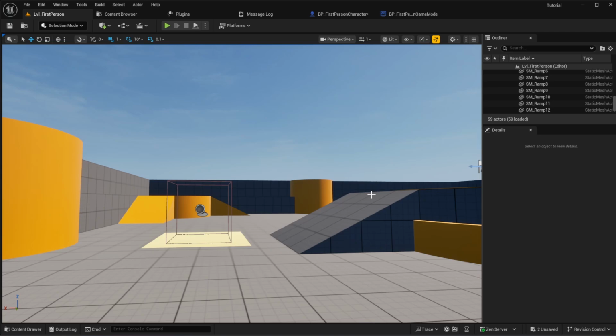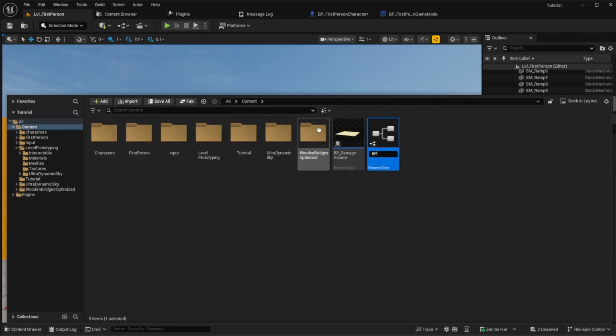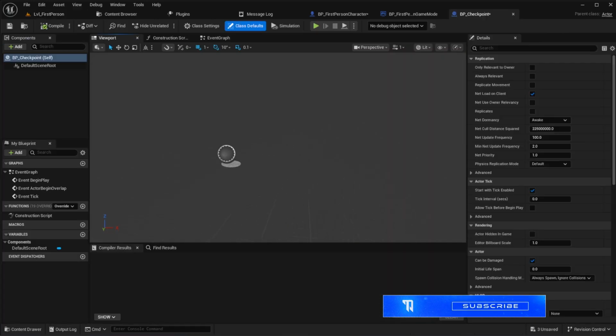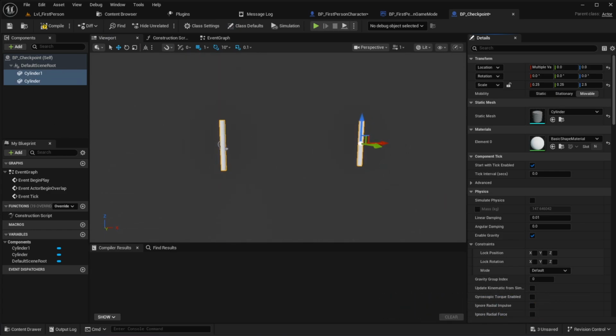In this video, we're going to be looking at creating a checkpoint system in Unreal Engine. So firstly, we're going to create a new blueprint actor, and we'll call this BP_checkpoint. And we'll open this up. I'm going to use 2 cylinders here to represent the checkpoint location in the level.